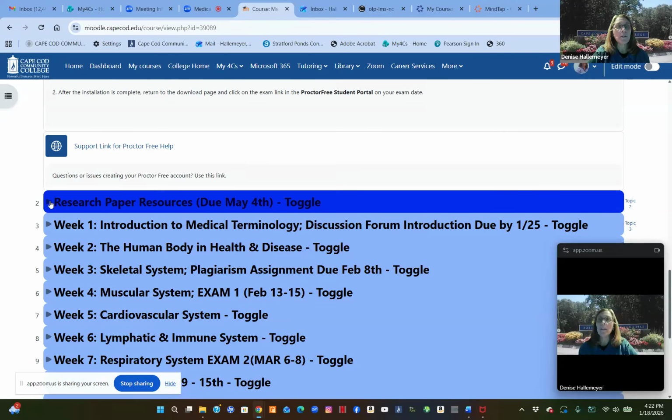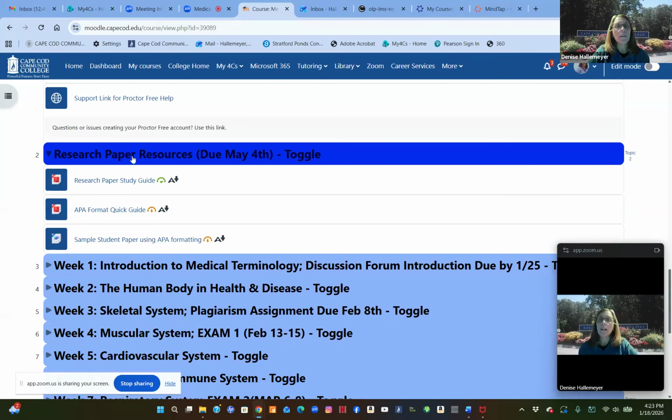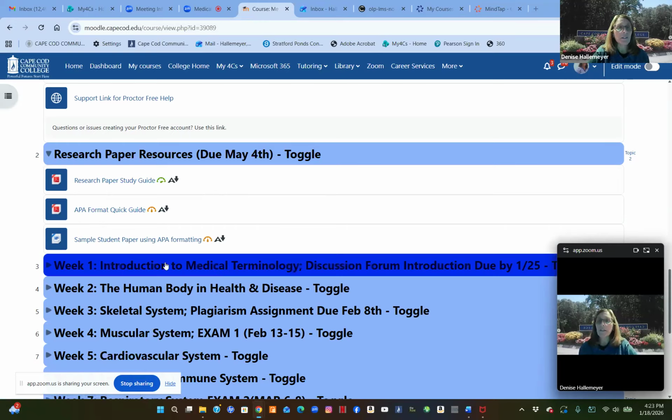All right, we mentioned the research paper, and these are those resources that will help you. It's due at the very end of the semester on May 4th. Here is the study guide. Here is the APA format. It's like a cheat sheet for using APA, 7th edition. And then here's a sample paper.